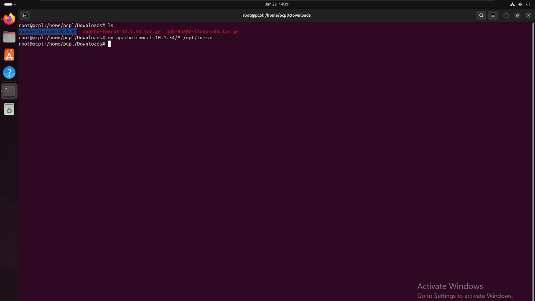I have successfully moved it now. You just need to give a permission. You just type here chown -R tomcat. Now, where it was in the opt tomcat, where I have given here. Now just type here sh -c.